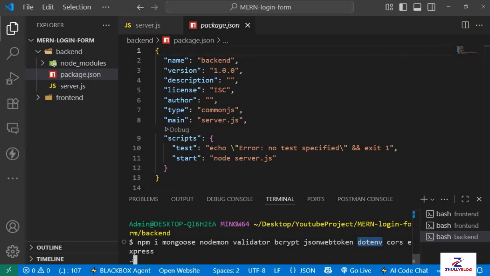Then we have dotenv, which is a package that loads environment variables from a .env file. In the .env file, we're going to keep sensitive data, to secure it and separate it from the actual code that we'll have in our backend. Then we have CORS, which is a security feature in web browsers that restricts how resources on the server can be accessed from different domains.